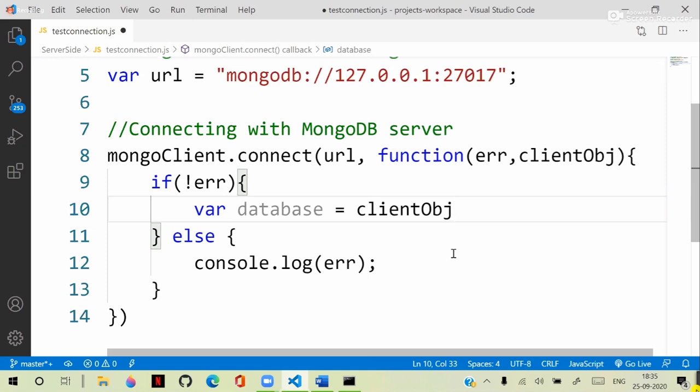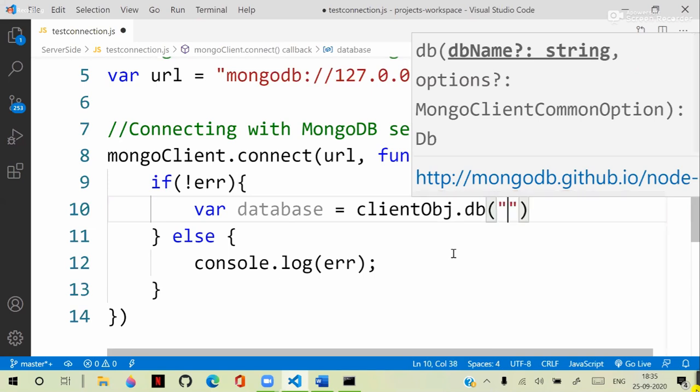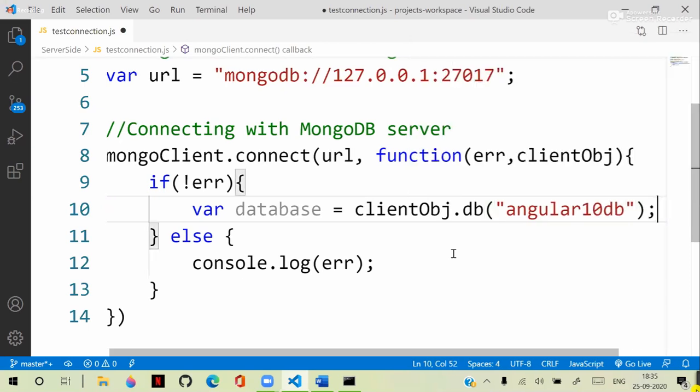And how do we read a database? You can read a database by using db. Which database? You have to define the database name, db database name. You know already, yesterday I showed you, db is a command which is used for the current database. Database name I am defining as Angular 10 DB. That is what we created yesterday. So now this database reference is responsible for interacting with the database called Angular 10 DB.